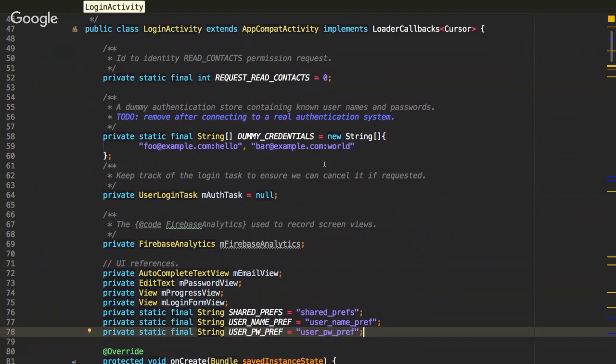So things to pay attention to. What's something else that we might want to track in terms of login? Something might be used. Something there. Anybody else? Successful login? Cool.